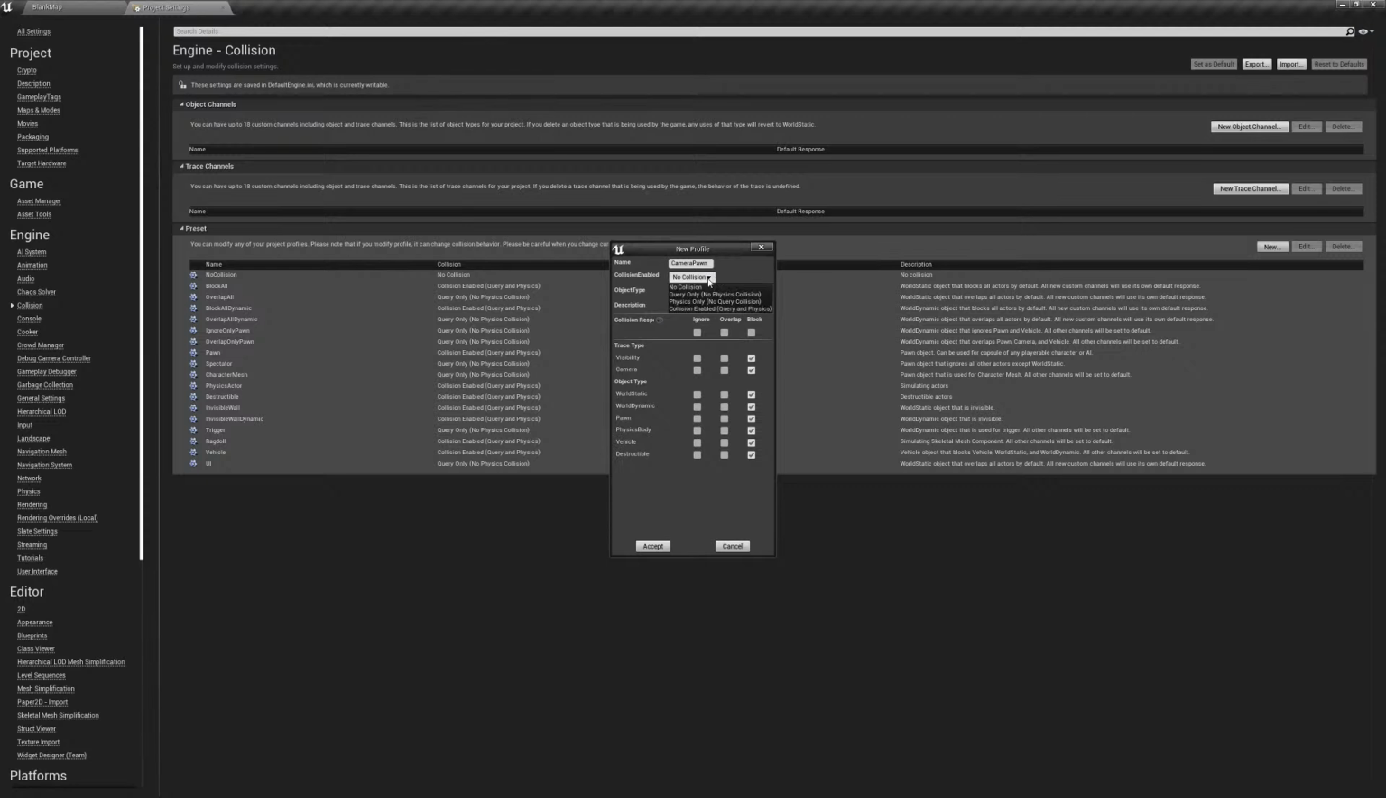So for no collision, I'm going to change this to query and physics. So we want collision enabled. It is world dynamic as our object type, or I could do it as pawn actually. But for some reason I just like it as world dynamic, and you can type in a tooltip here. So the camera collision profile for RTS, and we're going to default everything to ignore just for now because it's relatively simple.